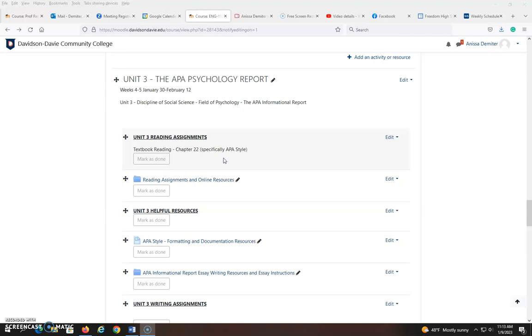So the only textbook reading that I have assigned for this unit is Chapter 22, which goes over in detail APA style. APA is not that much different than MLA, but there are a couple little things here and there as far as formatting, but also as far as documentation. So please be sure to read over Chapter 22 to look at those differences.